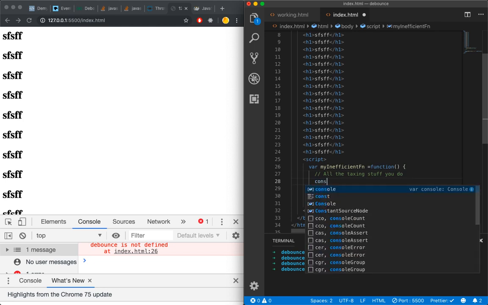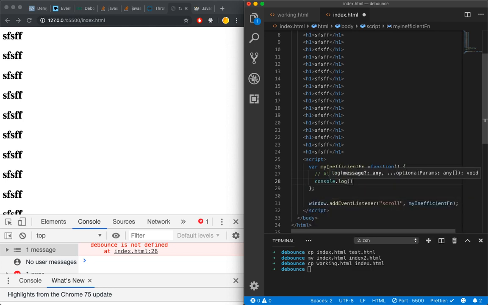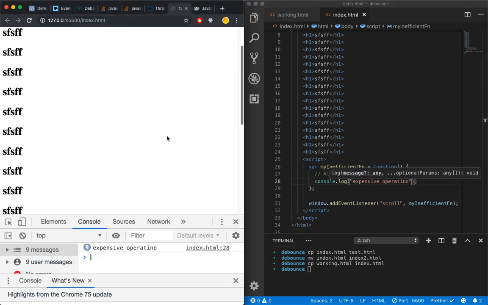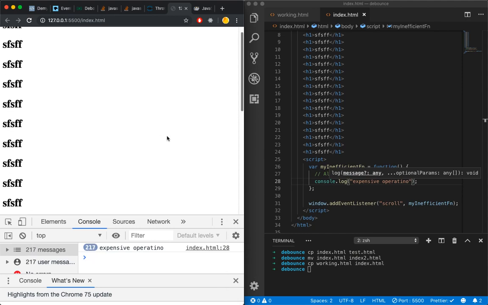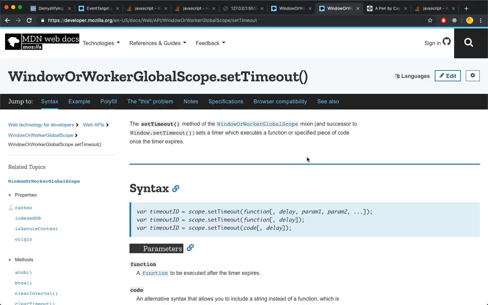Suppose every time we scroll, we will console log expensive operation. We scroll, and we get a bunch of expensive operations. So this is what happens if you do not do debounce. So how do we do debounce?